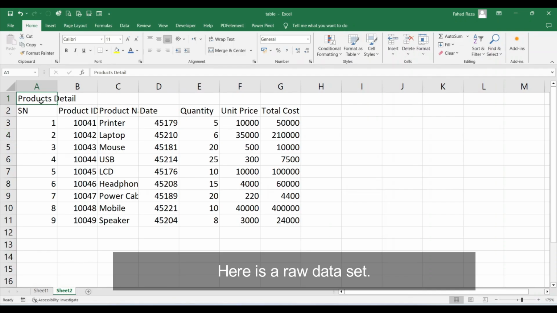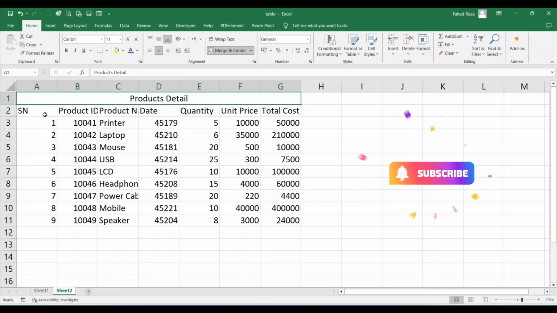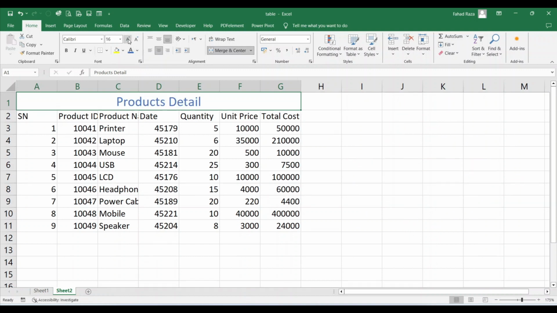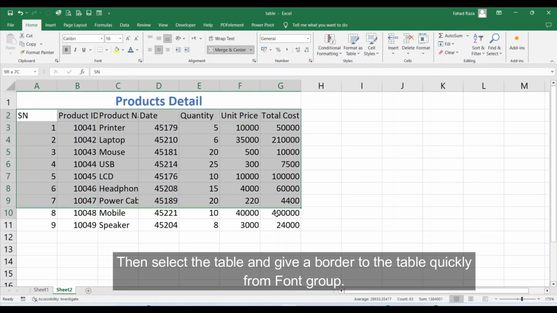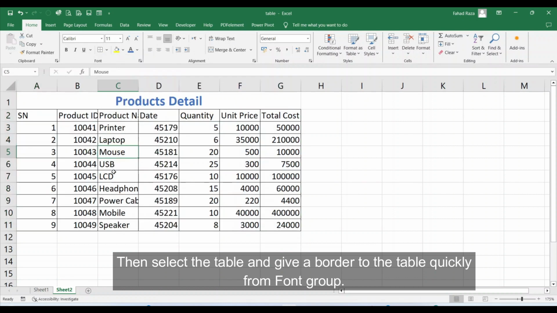Here is a raw data set. Format the table title first by adjusting font color, size, and more. Then select the table and give a border to the table quickly from font group.